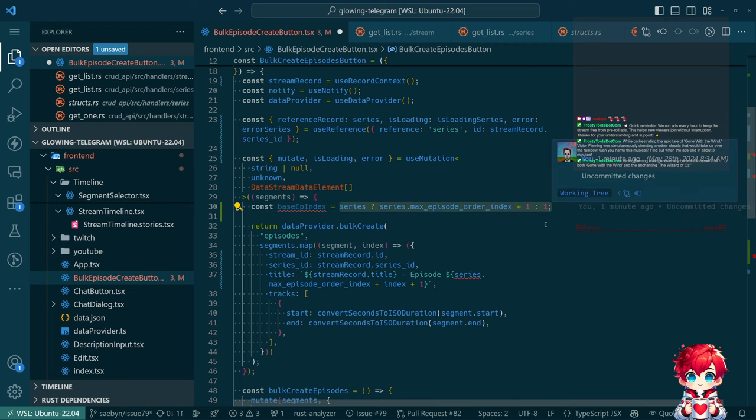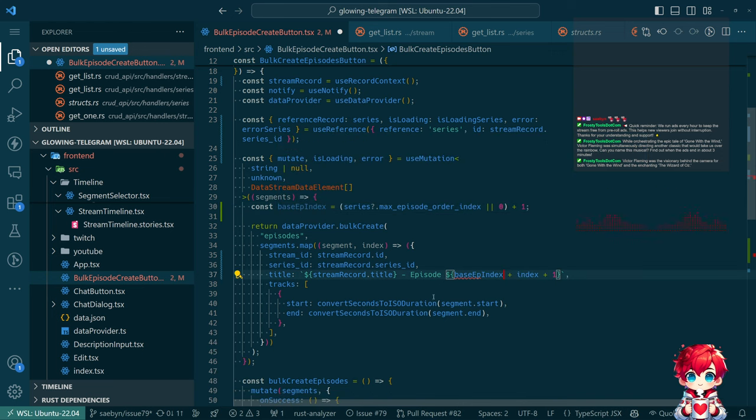In Rust, you'd use something like an if that is also an expression. What we can also do is say something like this. Right? And then this just becomes this. So if we have a max episode order index value, or we have a series, so if we don't have a series, then this will be undefined. If we did have a series and the max episode order index was zero, in either of those cases we would default to zero, and then we'd add one to it. Otherwise, we'd take whatever was in this and add one to it.